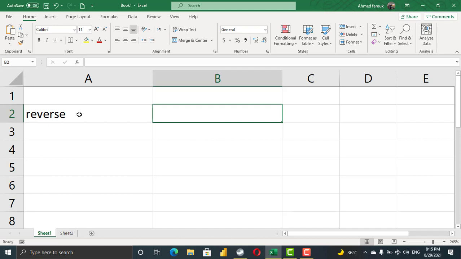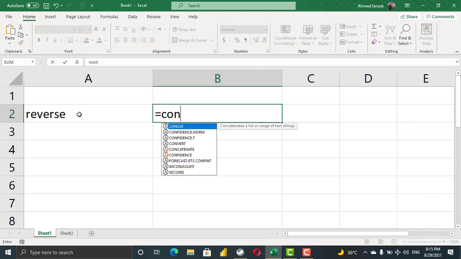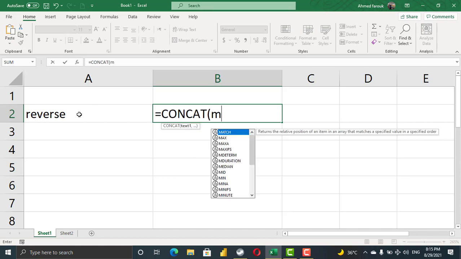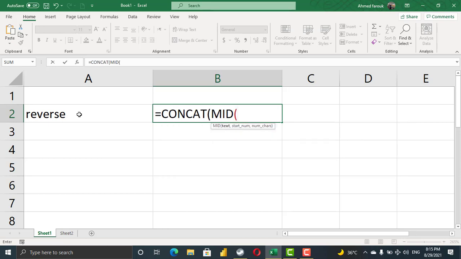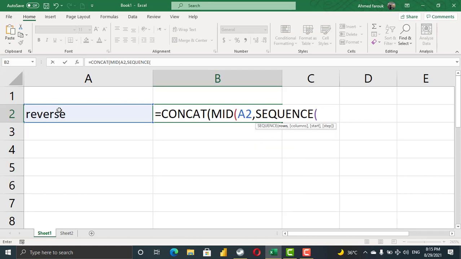So what I'm going to do, I'm going to concat, using mid, according to this text, referring to sequence of letters in length of this text. So if I have 10, it means I'm going to use 10. If the text is just 4 letters, I'm going to use it 4 times.